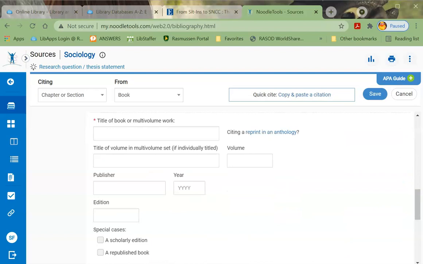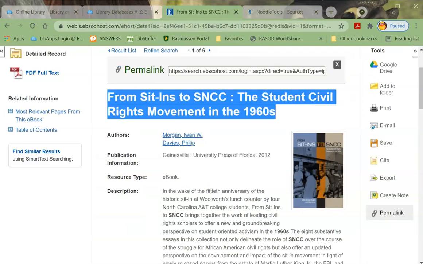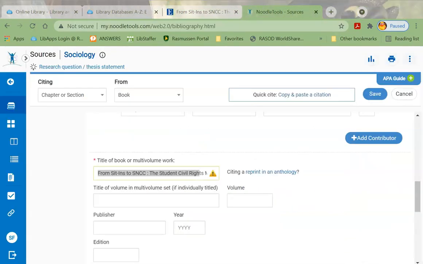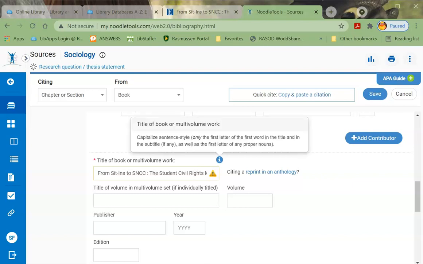Now, the next item you will need is the title of the book. Again, go back to your detailed record, locate that information, and type it in. To save time, I did copy and paste the title of the book into the box, but notice we have a little caution symbol that has popped up. This will provide suggestions on how to format the title properly. In this case, we want to make sure we capitalize sentence style. Only the first letter in the first word of the title and subtitle, if there is one, as well as the first letter of any proper nouns and any acronyms.